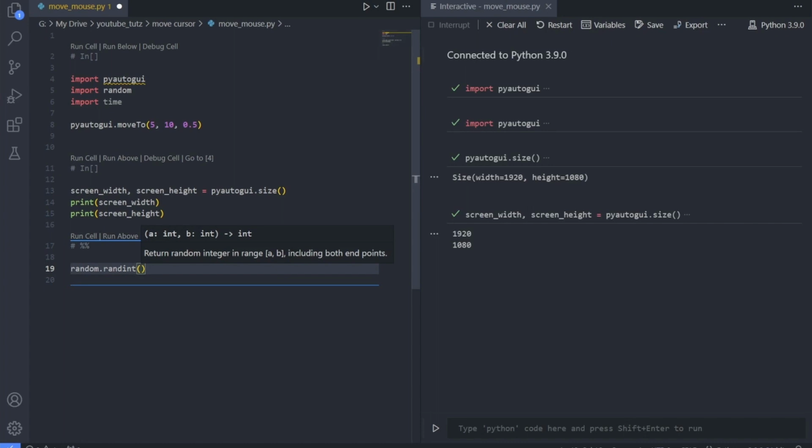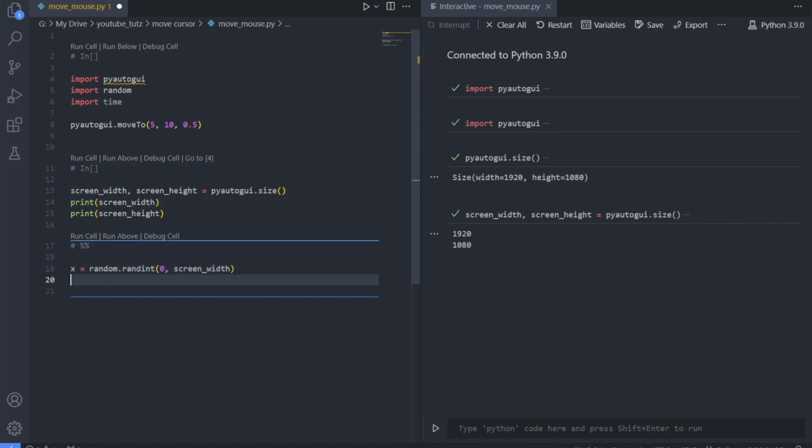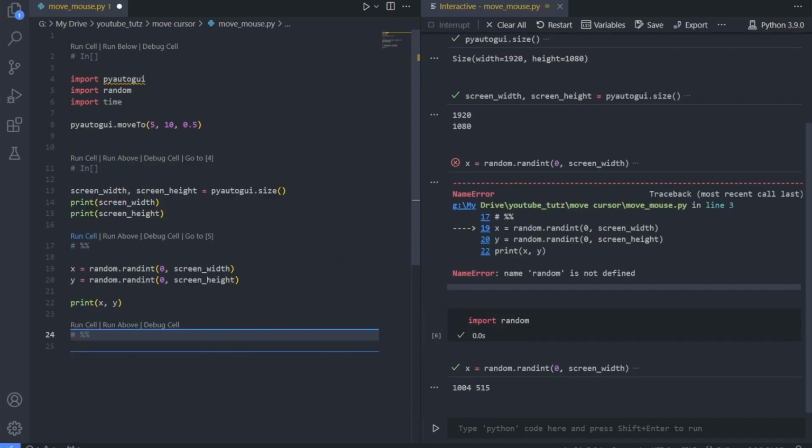So we want the range to be within the screen size, which we stored in screen width and height. So let's add 0 here, and in one variable we will say screen width. So let's just put this equal to x, and for y we do the same thing. We just replace screen width with screen height. Alright, so let's print x and y, and now we have two random values, 1004 and 515. Keep in mind that these values will be in between 0 and the height and width we calculated. So from 0 to 1920 and from 0 to 1080. It will not be 1081, which is out of the screen.